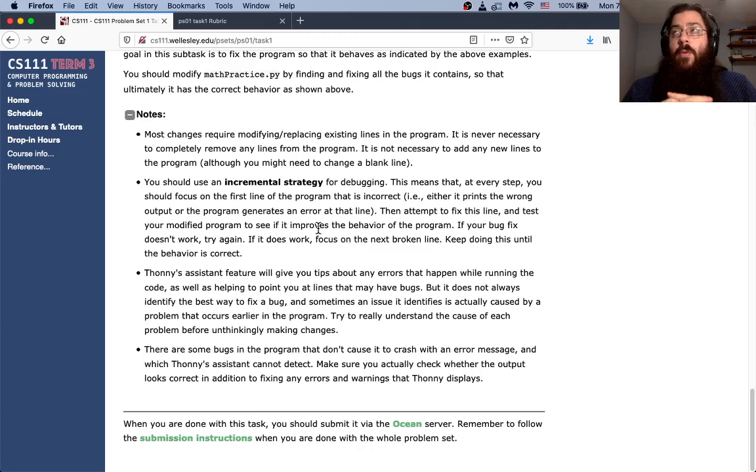That's much better than trying to fix many, many different things at once because it will keep you focused on one thing at a time. And sometimes when you fix one thing, it actually changes what other things do. So a fix in one place might cause issues in another. And if you try to fix multiple things at once, that can make things harder.